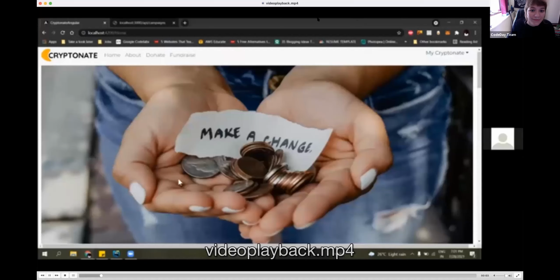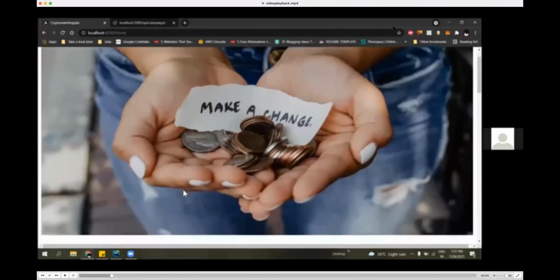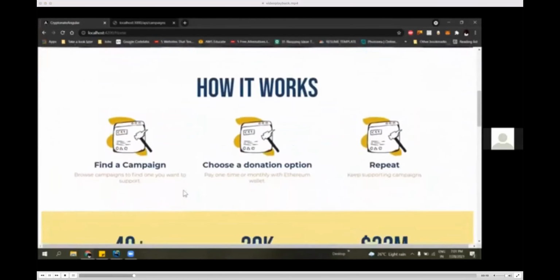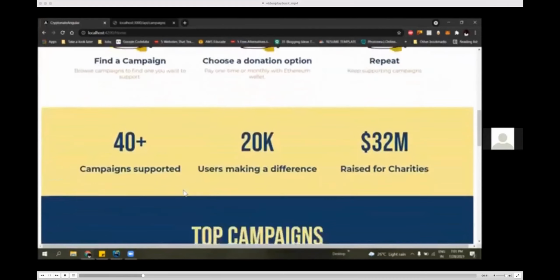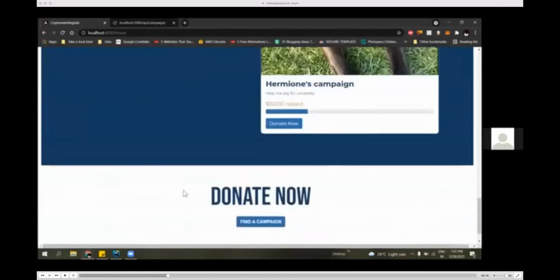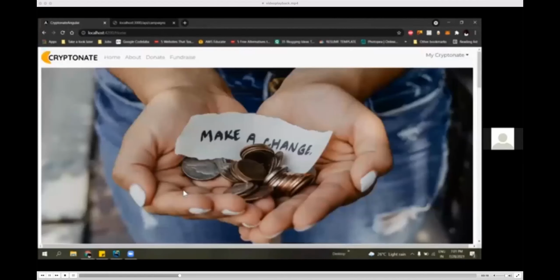So hi everyone, we're from Kryptonate, and basically what we're doing right now is making a donation platform, but using cryptocurrency as its transaction method. We'll also have crowdfunding, and the user can create and donate to any campaign.